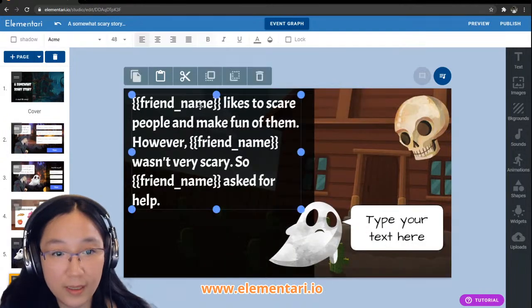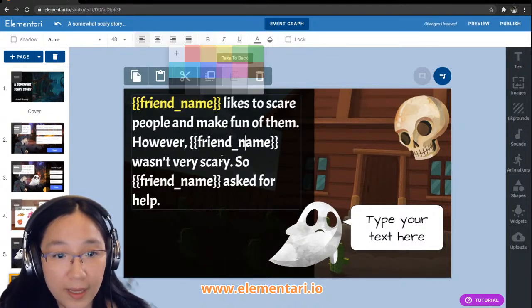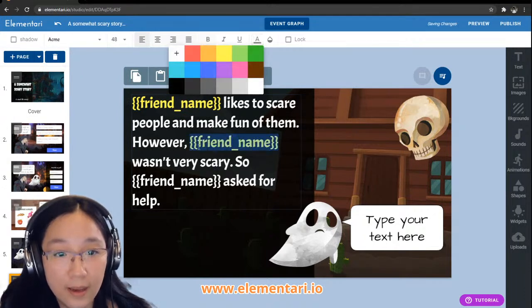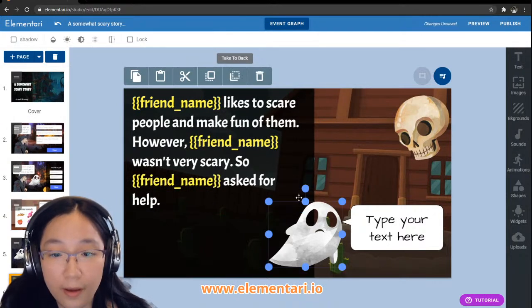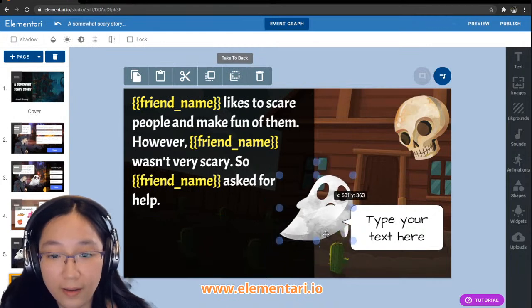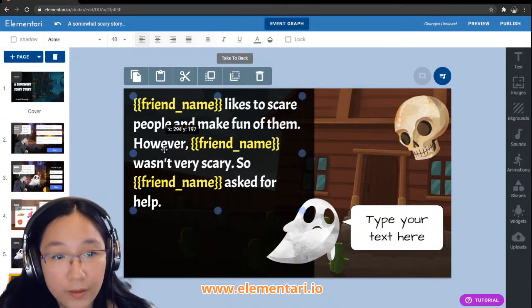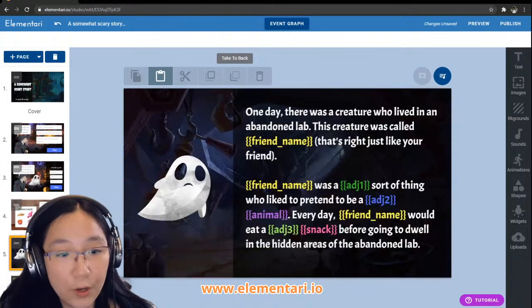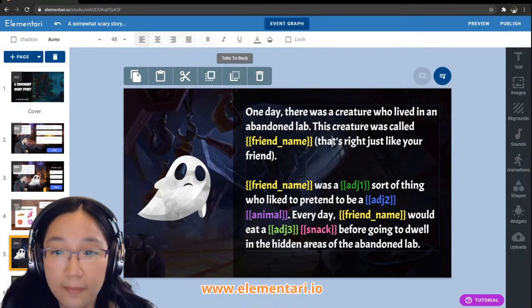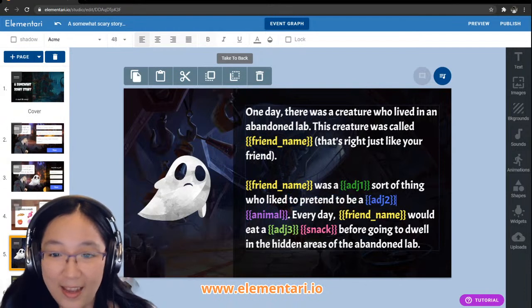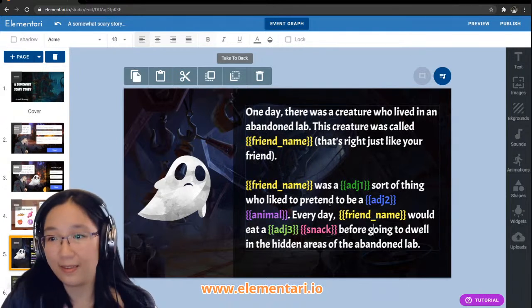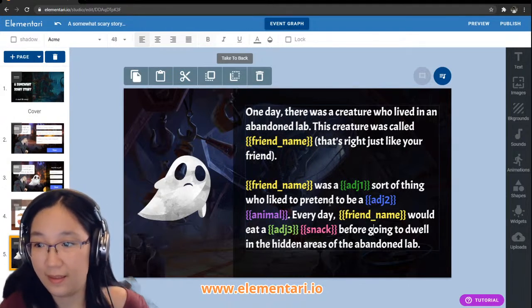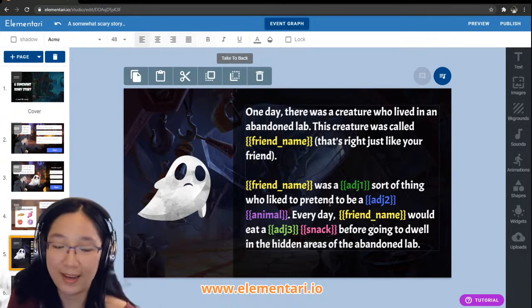So you see there are the curly brackets on the friend name. We can make it yellow so it's easier to see. And this is basically going to be the name of your ghost. If this doesn't make sense, we can change it and make it make more sense. So instead of saying he pretended to be an adjective, some sort of animal, we can say something else. Do we want to do that? So you have to help me write the story then. What do I say then?